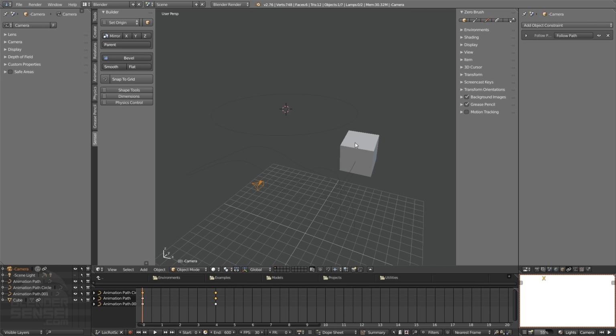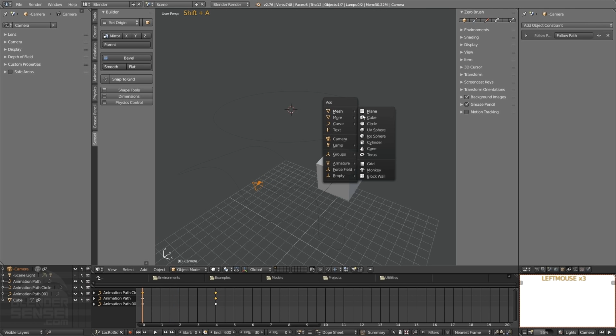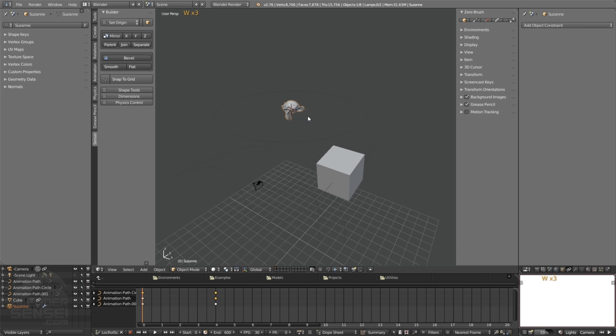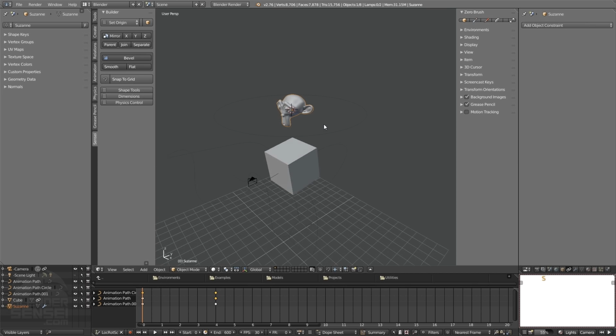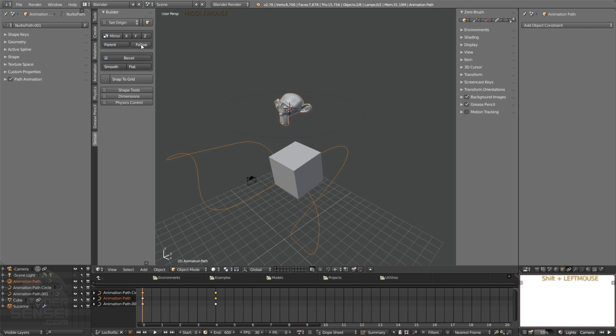So you might be wondering, is there a way to get another object to follow on the same path behind it? And yes, there is. It's really easy. Say you had another object, so we could press Shift A, add a monkey or something, but say you had anything. All you do is, once again, select the object and shift select the path you want it to follow and press follow.